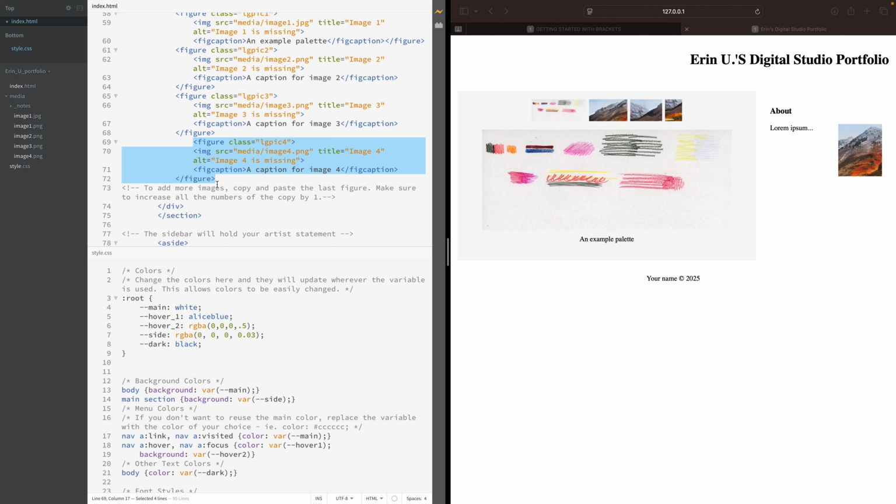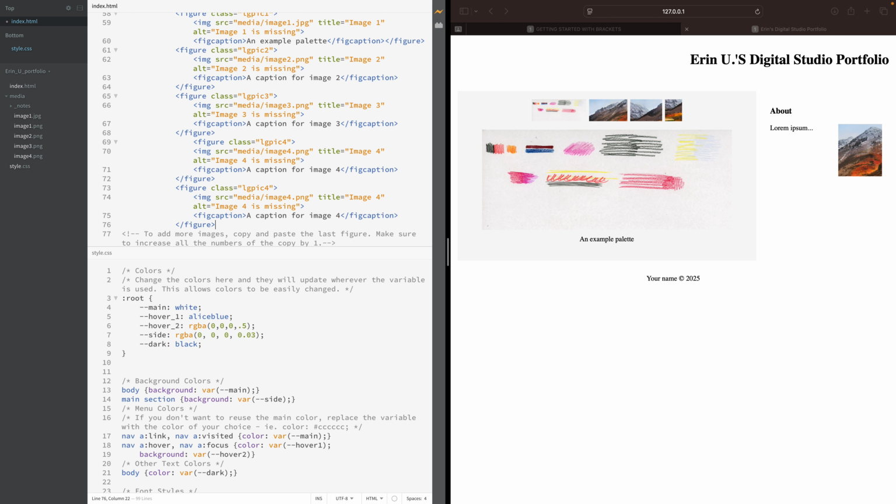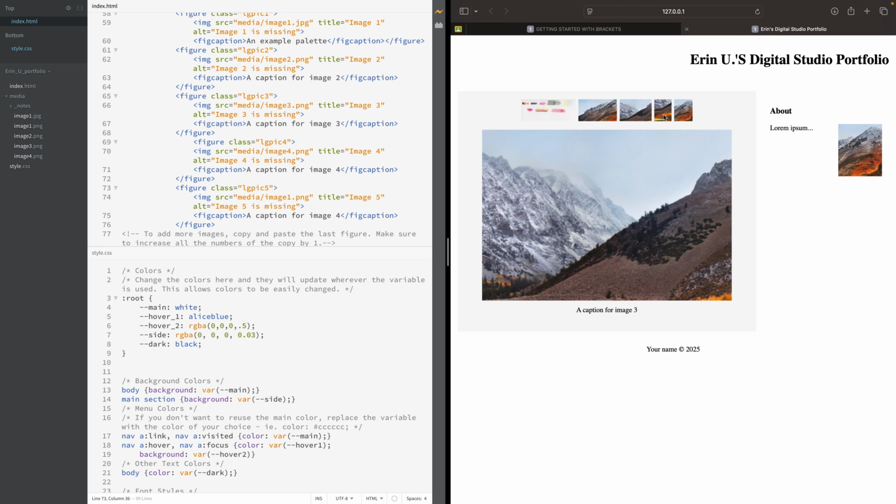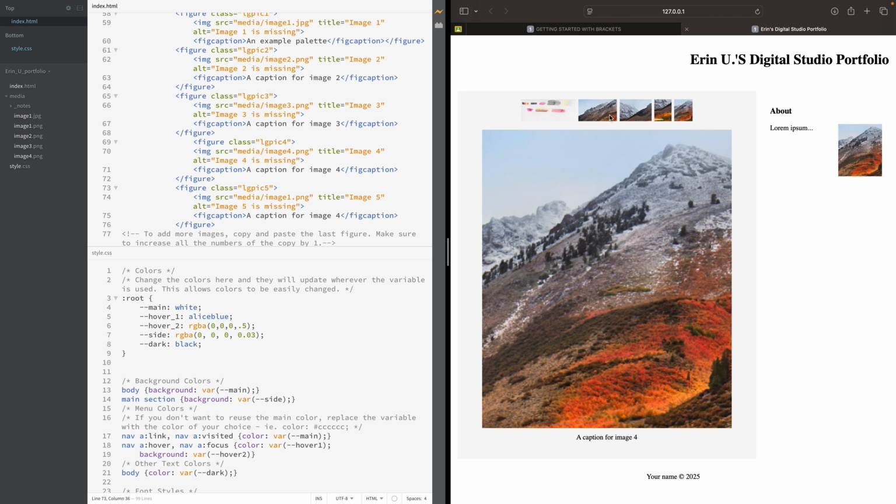I'm going to copy the last figure with Command C, paste with Command V, and then update the numbers and increment them by 1. So in this case, going up to 5, switching out the path to be the correct image that I want as this new image. And if it's not updating, just save and reload. And so now I have several different images that I can change between over here.